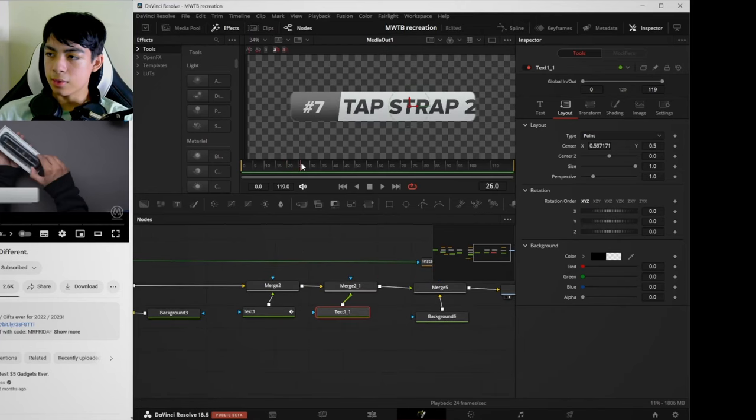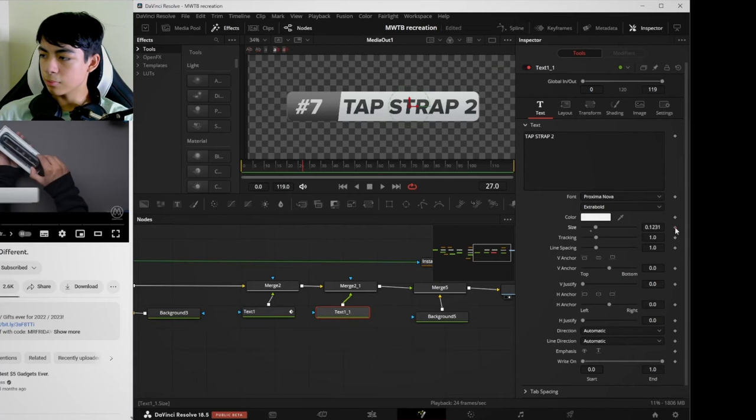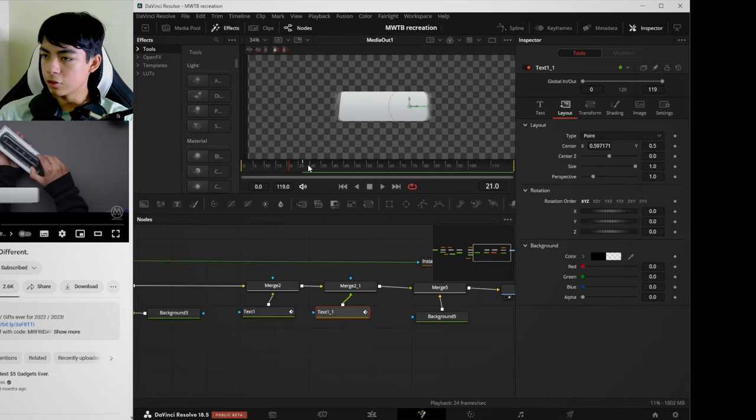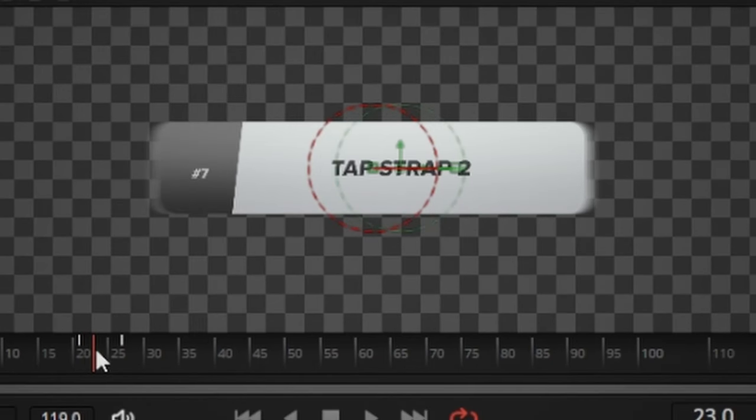Now to animate this piece of text here, it seems like the animation sort of stops right around here. I'm gonna go to the text tab, size, and then make the size 0 again. And I'm also gonna change the position of the text. I'm just gonna change it to like in here.